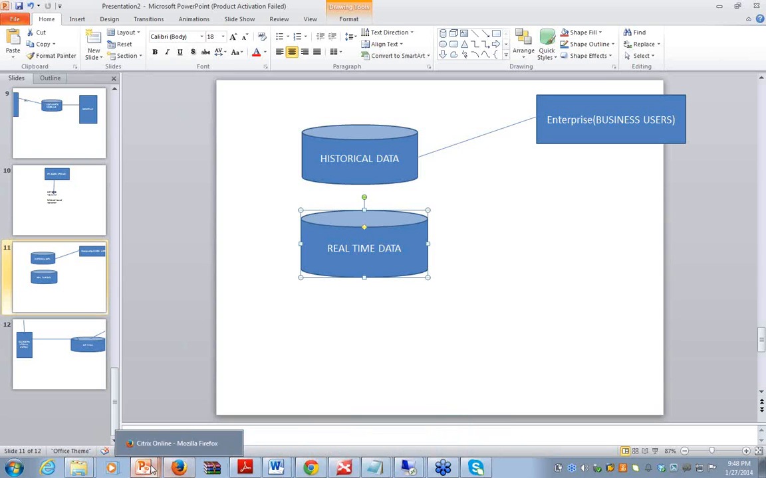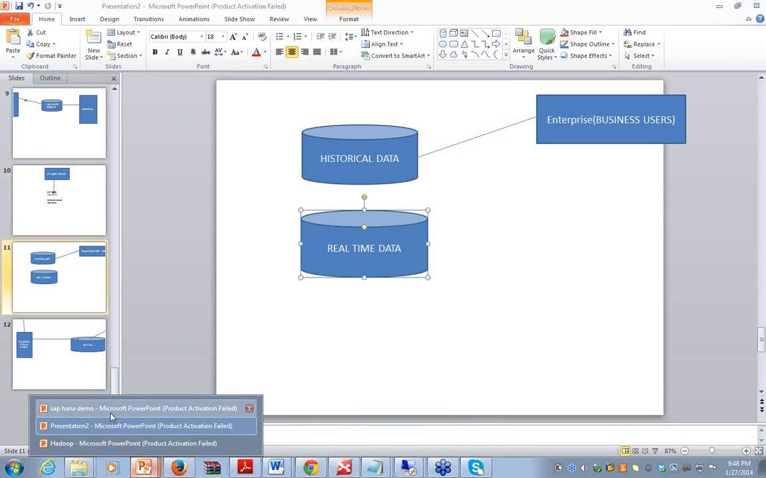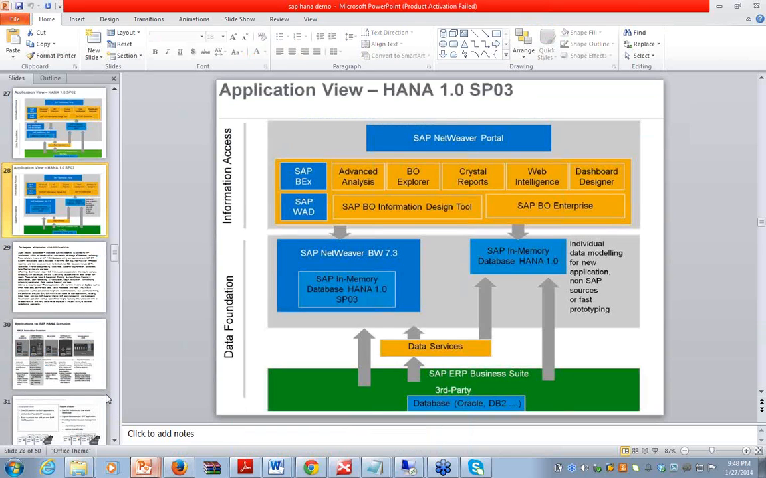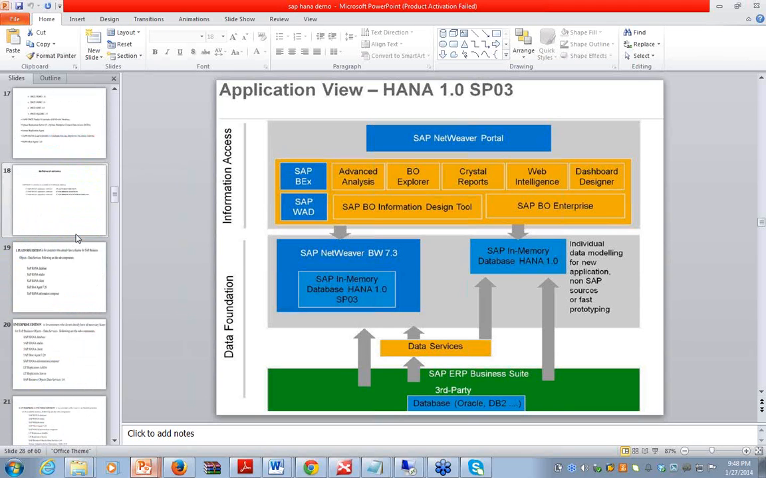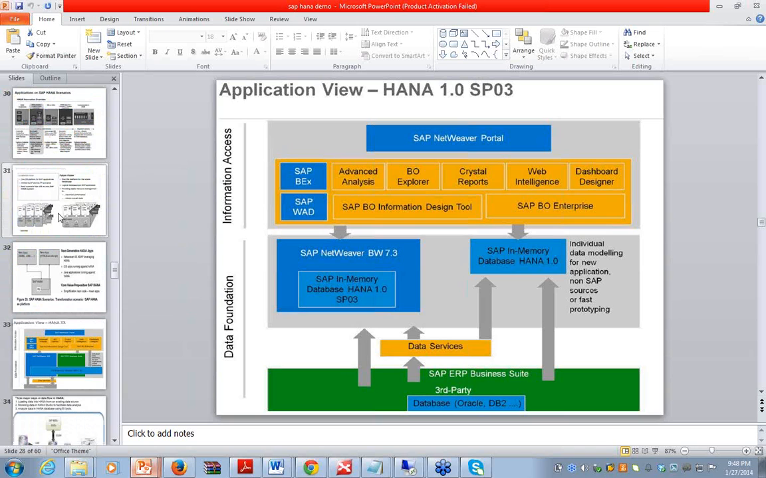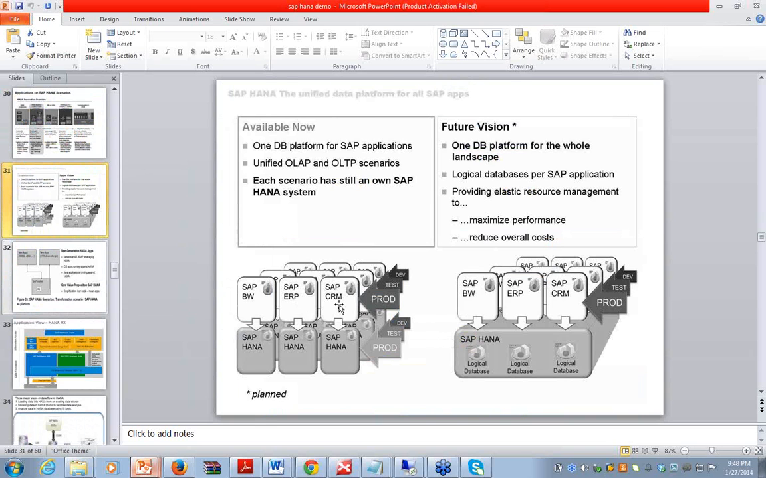As of now, apart from HANA as a data mart, and apart from using HANA as a database layer to BW 7.3, we have HANA available as a database layer to BW, to ECC, and to CRM. But in a future version, one HANA database can be used as a database layer to all your applications in the landscape. Suppose the client has 10 applications or 5 applications in the landscape. At this point of time, they invested money to buy different databases from different vendors. Now they don't have to invest the money on different databases.